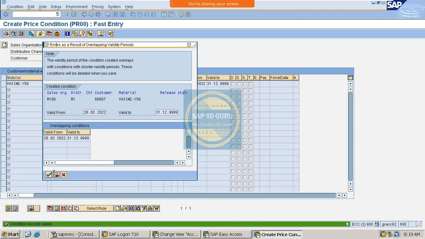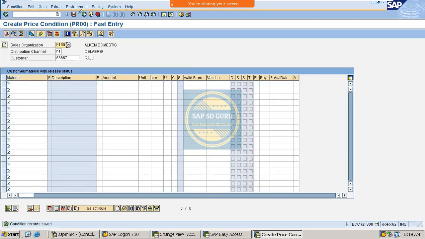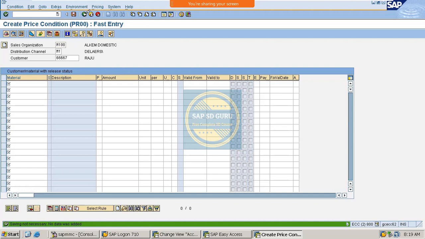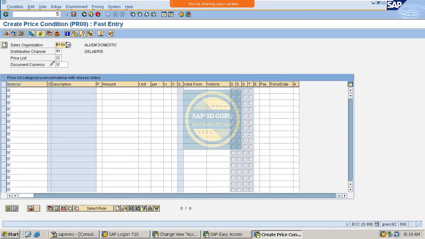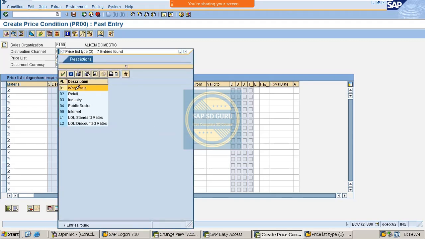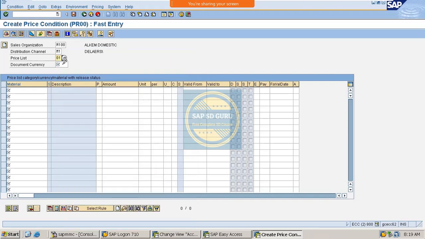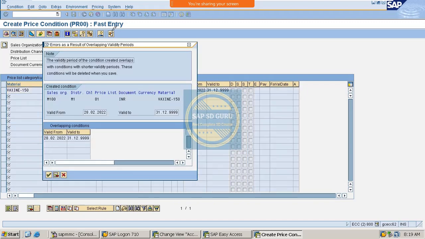Okay, now the condition record got saved. And let me go through the second key combination here. Price list and material. Let us take the price list as 01. 01 means wholesaler. Then the document currency is INR, and here the material is vaccine 150. So what is the price here? 150 rupees.